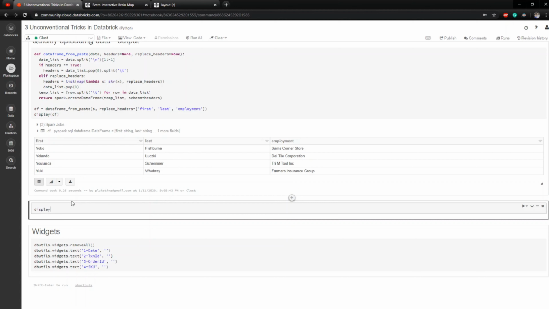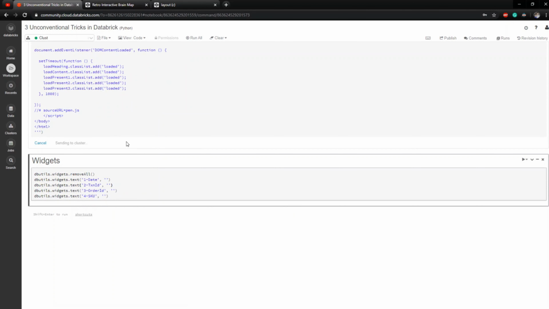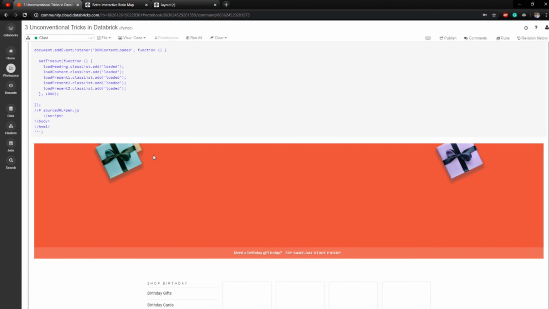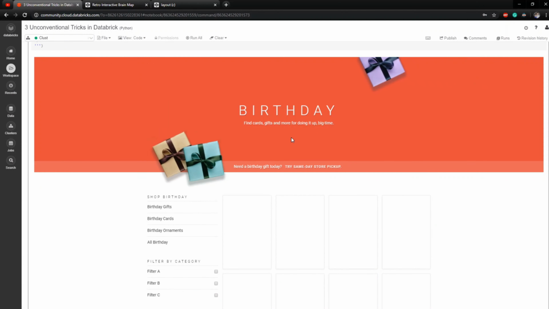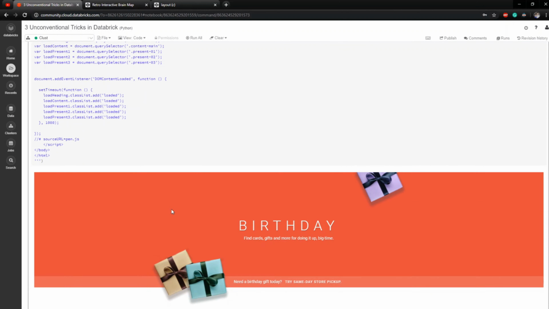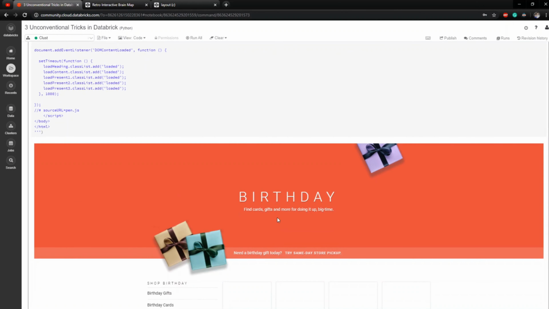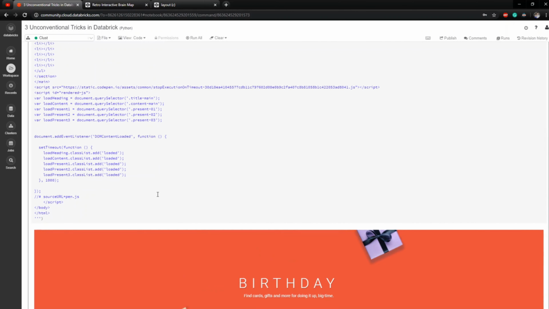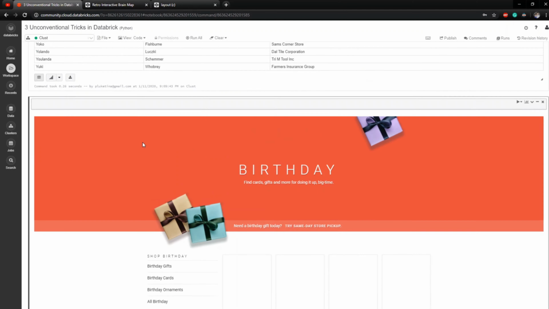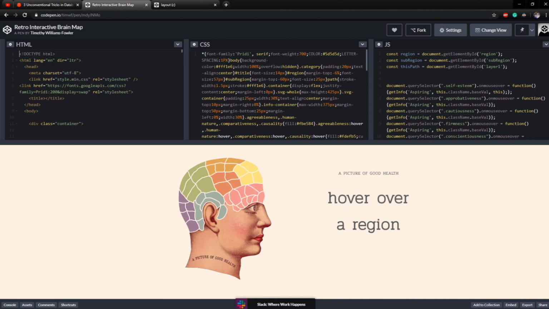Display HTML. We'll see how that looks. Okay, cool. So that actually did work. And of course, this is kind of like a birthday page rather than a card. So, and you can do the same thing for here.